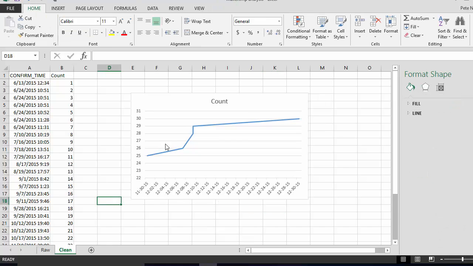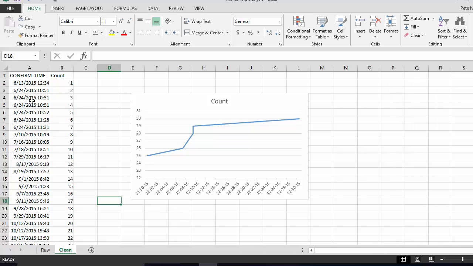That's exactly what happened. That looks a lot nicer and cleaner. We don't need that timestamp. We're not interested in the timestamp.